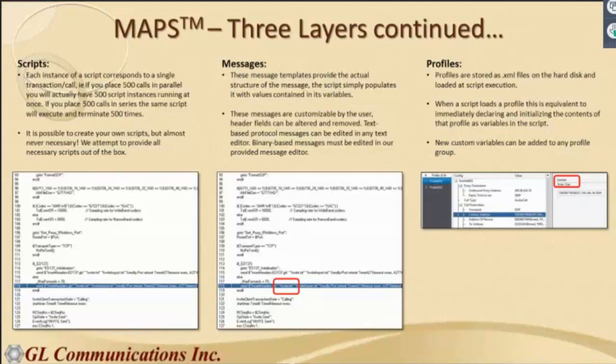Each script can be unique if you'd like, or it can be the standard off-the-shelf script. If you place 500 calls in series, so one after the next, it would be the same script being executed 500 different times, okay? So it kind of gives you a little bit of an understanding of how that script works, architecture-wise. When we go over to the messages now, again, these are the templates provided for the actual structure of the message.